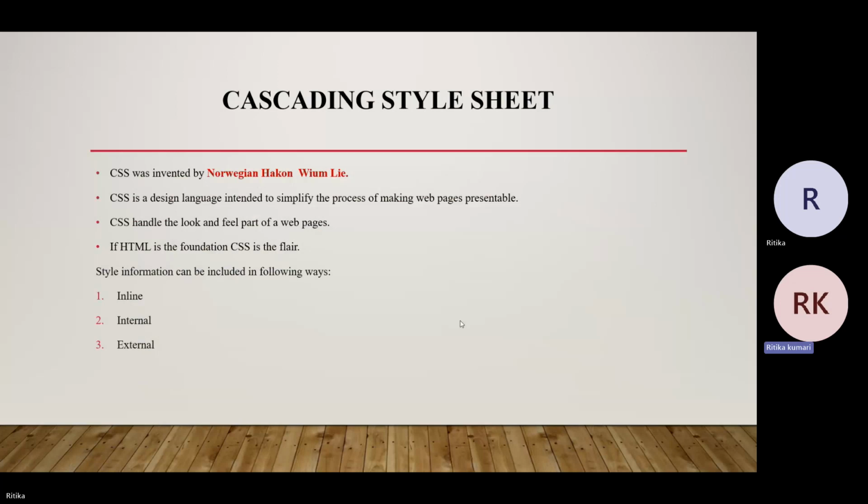Now let us see what is cascading style sheet. Cascading style sheet is a design language intended to simplify the process of making web pages presentable. CSS handles the look and feel part of web pages. If HTML is the foundation, then CSS is the flair. Style information can be included in three ways: inline, internal, and external.